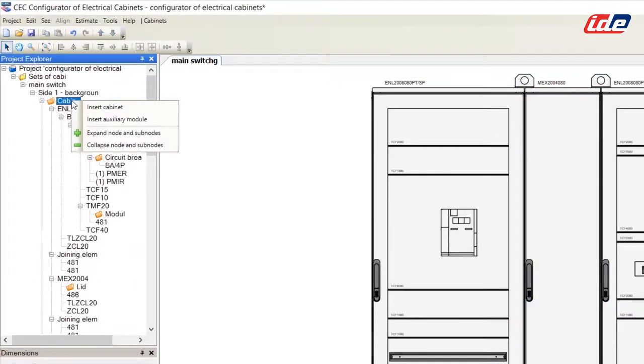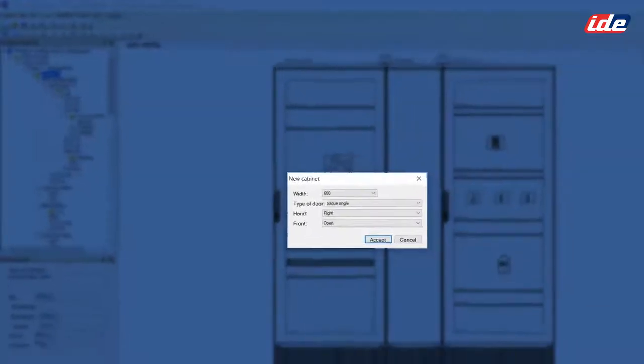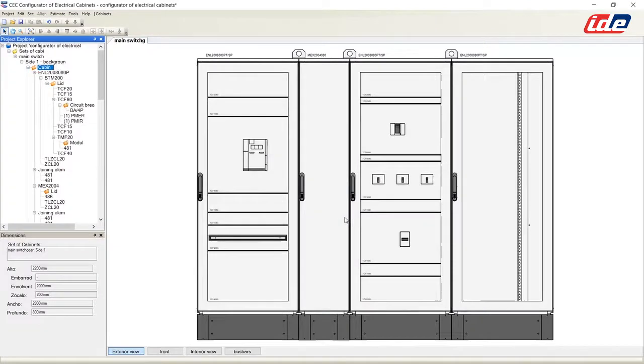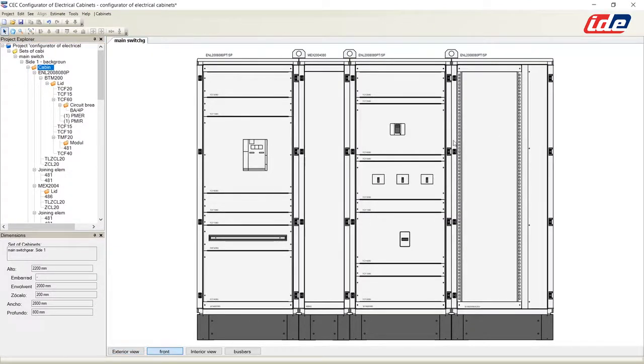Now we add a distribution cabinet, selecting the width, door type, opaque or transparent, and, in this case, a modular frame and a column for vertical bus bar. The cabinet has a modular space for all the distribution and a narrow column for the bus bar.